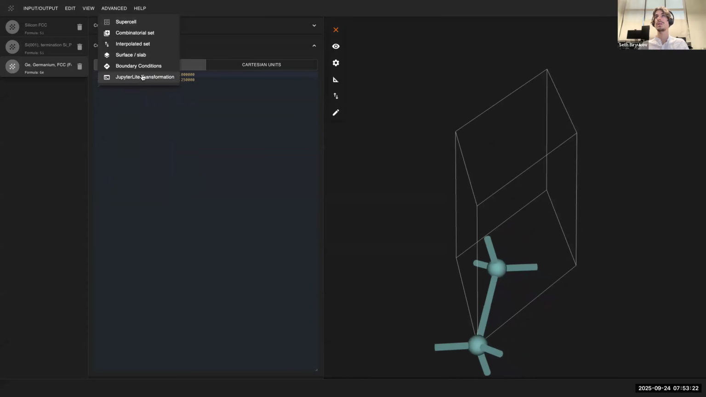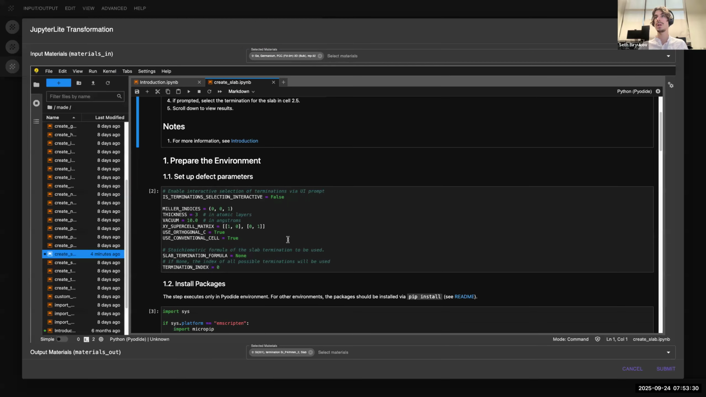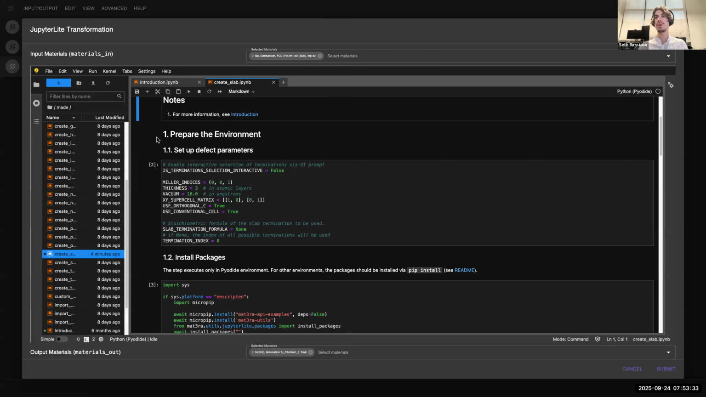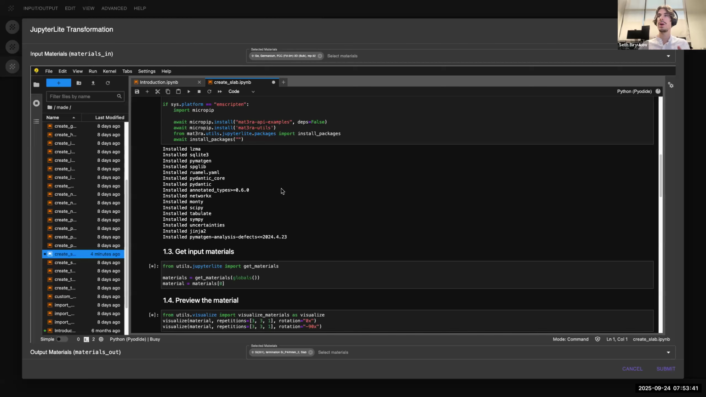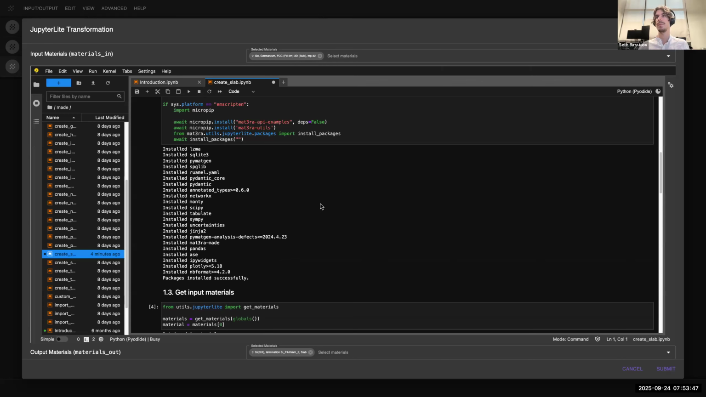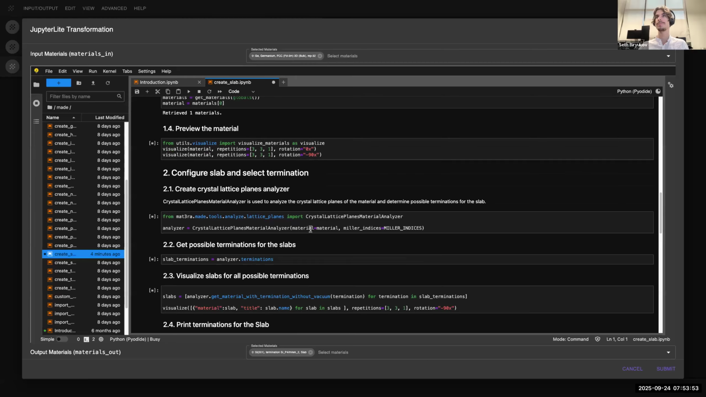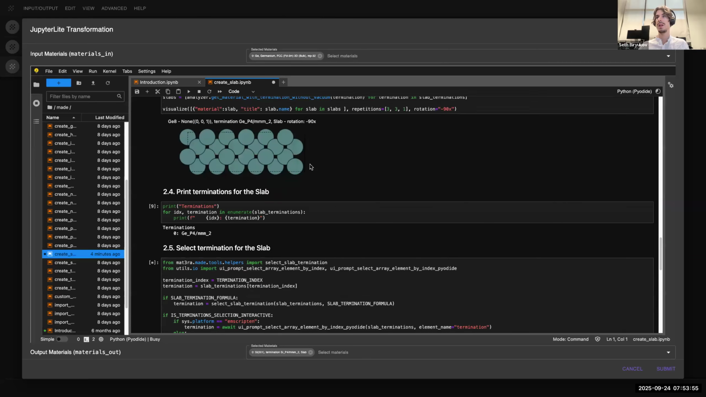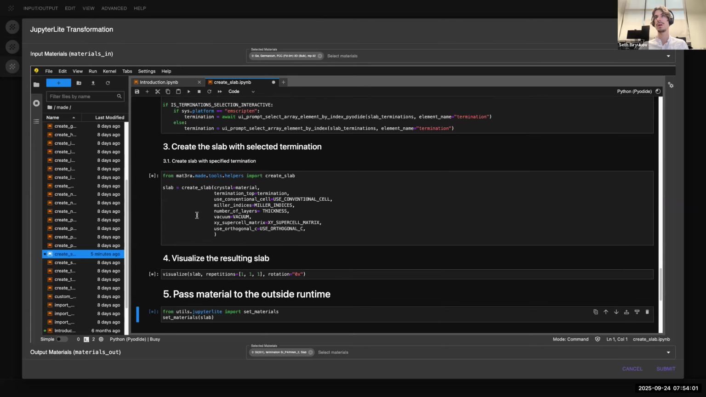Then we're going to go again to advanced JupyterLite transformation. Reselect the germanium that we want, and again, go to the slabs. And since nothing has changed, we might just run all cells. Packages need to be installed again, because each time we close and open the JupyterLite session, all the progress is reset. So you need to install all the packages again. So all the same as for silicon, and as a result, we should get the final material.